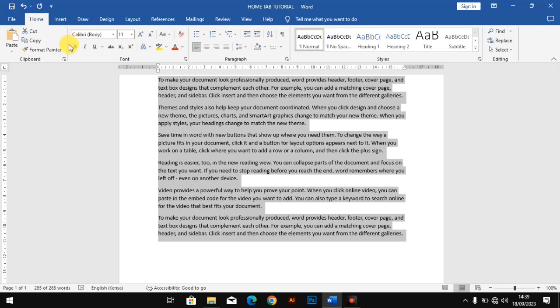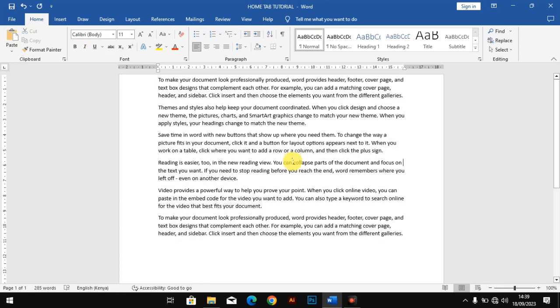Next we have Bold. Bold is used to make your text thick and darker. For example, you have an important word, for example, "document" is an important word. I want it to be taken seriously, so I come here and make it bold. As you can see, it is darker and thicker than the other text. When someone reads, they will know this word is bold. So that is the purpose of bold.